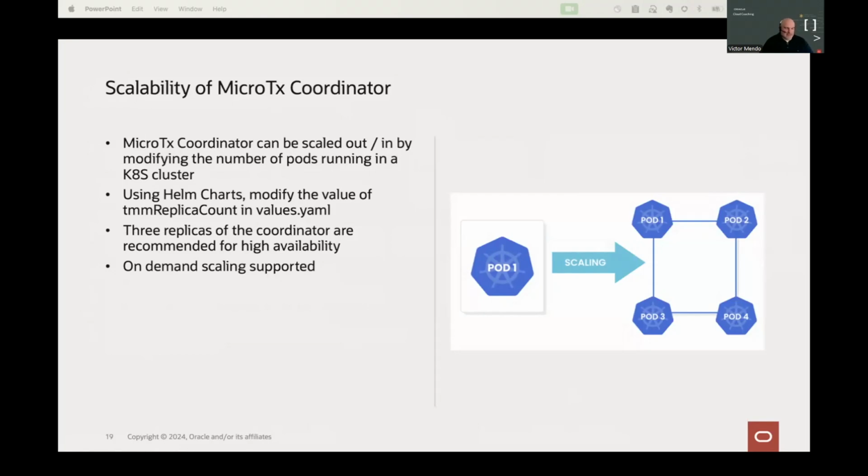As with any other application running in Kubernetes, you only need to change the number of pods in the descriptors or the Helm chart, and then apply it. Or we could even have on-demand scaling, if you want to monitor your performance, and then if you need more performance, you can increase the replicas. We are recommending 3 replicas just for high availability. With one, you can have an issue, and then you can persist the transaction status to the database, but we are recommending 3 replicas to avoid issues.